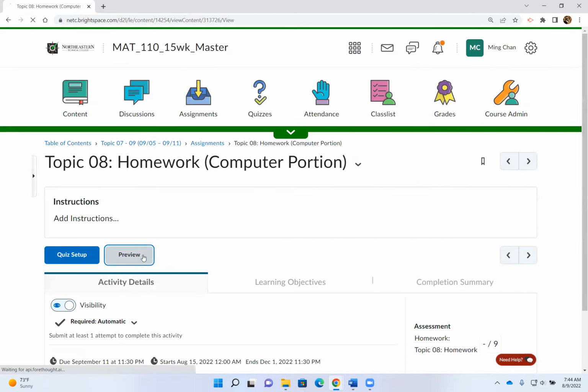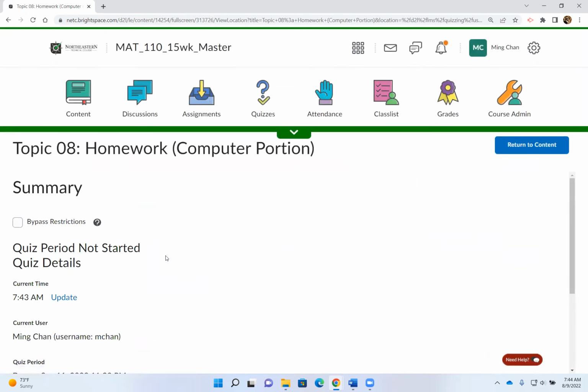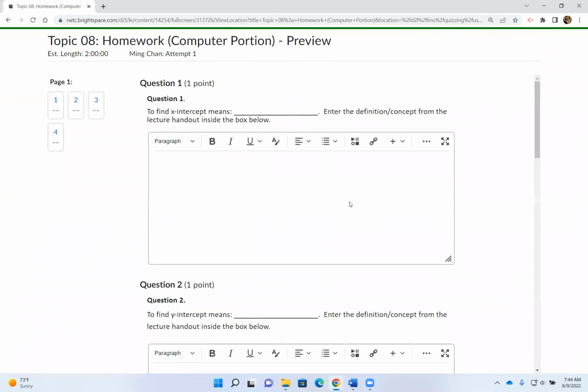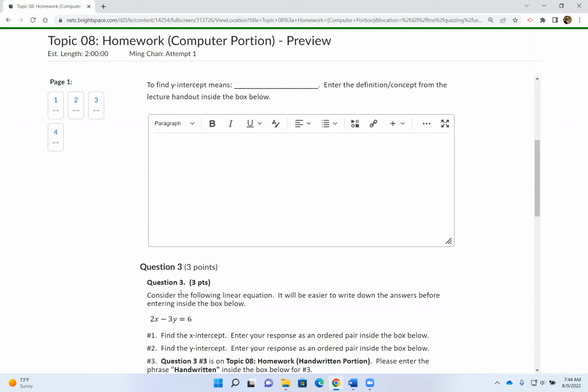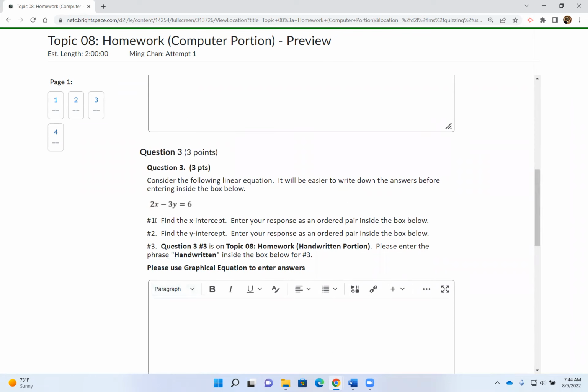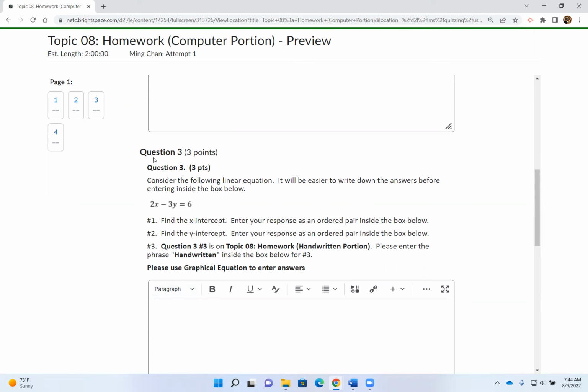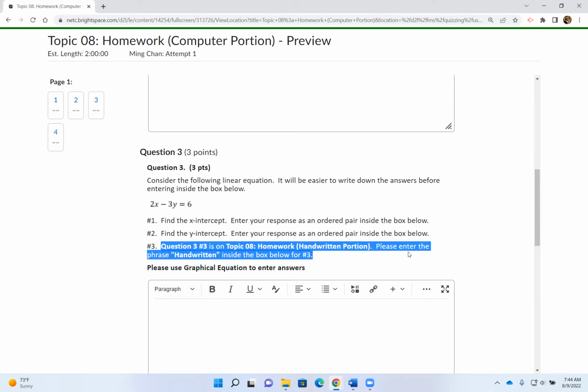So once you have the handwritten portion in front of you and open the computer portion, then you can go back and forth between the 2 portions to complete this homework assignment. So you see question number 1, question number 2, and part of question number 3 are actually on the computer portion. The handwritten portion for topic number 8 started with question number 3. Okay, it tells you here where the questions are located.